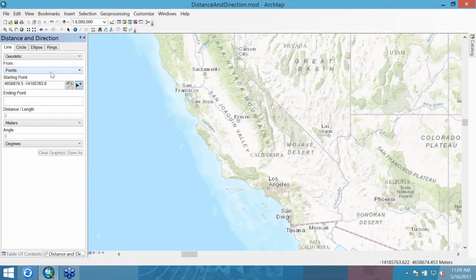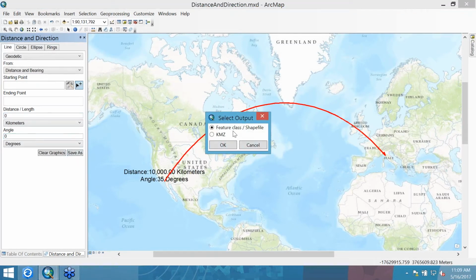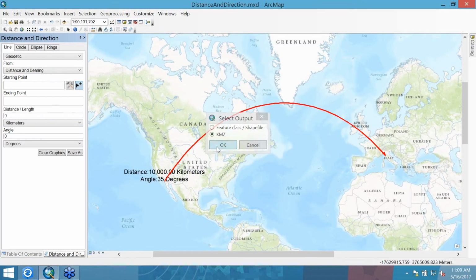As Dan said, we can also calculate distance from distance and bearing. Let's say we want to know the distance and direction of a line starting in San Diego at a distance of 10,000 kilometers at an angle of 35 degrees. By entering my starting point, my distance and angle, as well as the units of measurement, I can create my graphic. I can then save my graphic as either a feature class, shapefile, or a KMZ.